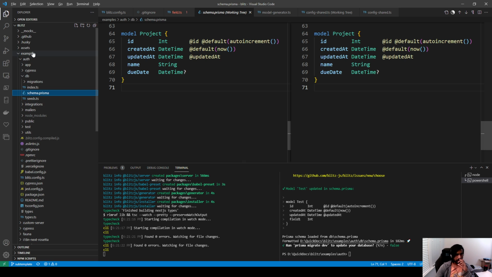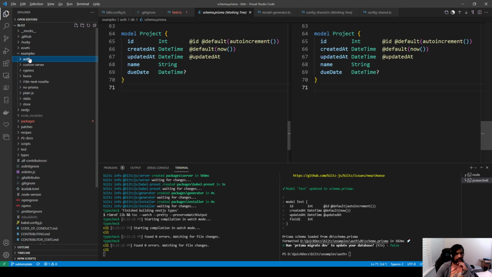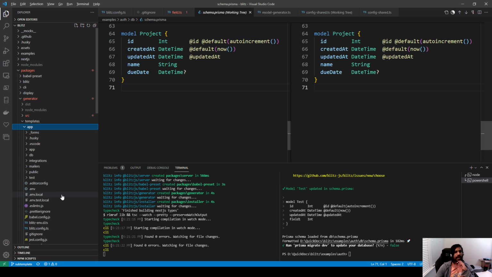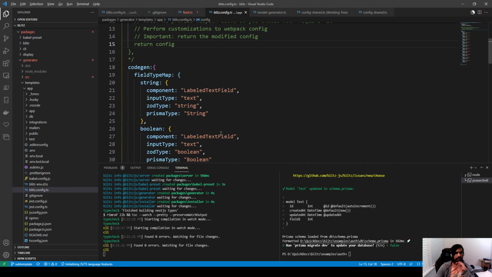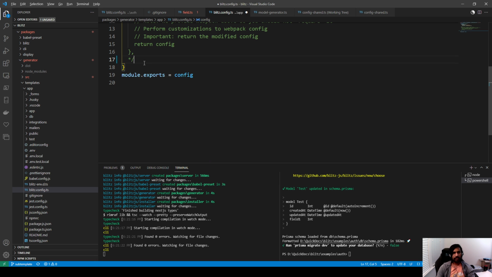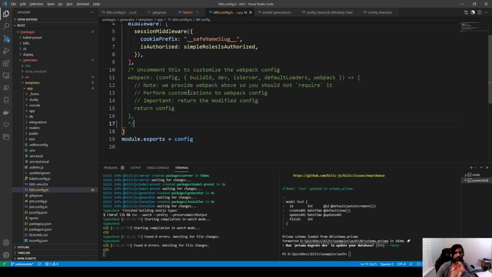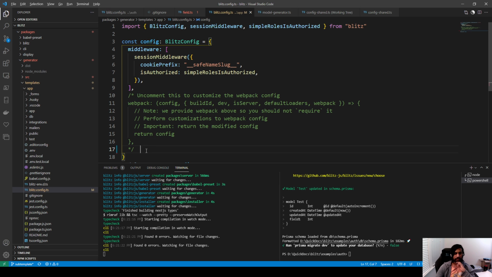and what we want to do is remove it from templates. So templates are found in packages, generator, templates, app, and in here we have blitz.config.ts. We want to remove this. Okay, and how the code I wrote handled this is it would first try to get it from config, and if it didn't exist, it was wrapped in a try block.